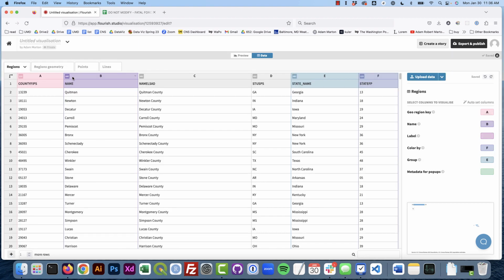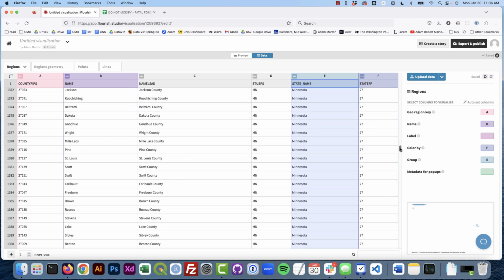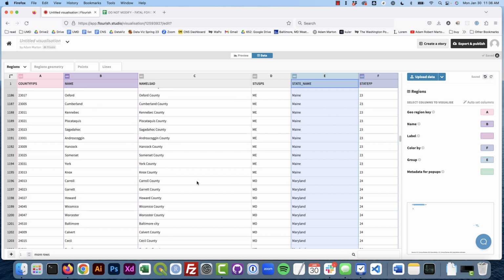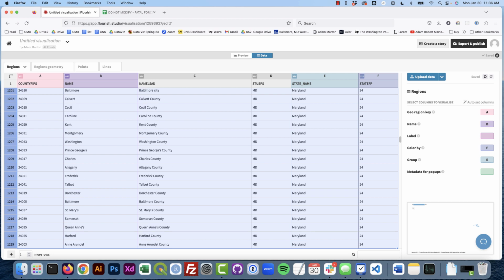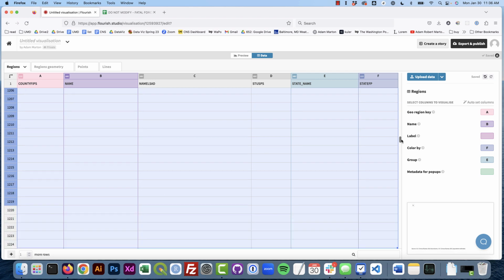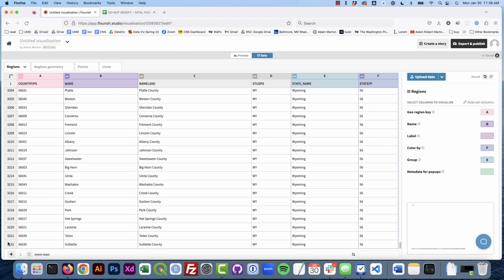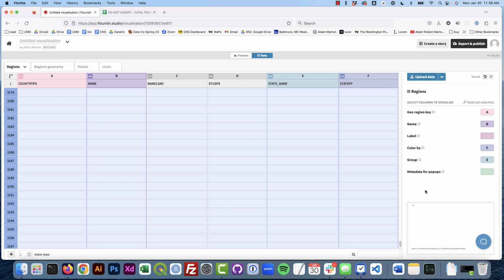And I'm going to go over and do the same thing in this regions tab here. I'll sort state name. I'll find Maryland. There it is. I'll grab these rows, cut those, delete everything except my header row, and then paste in the Maryland data.